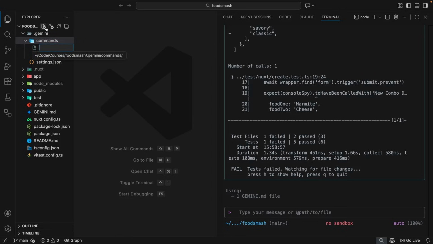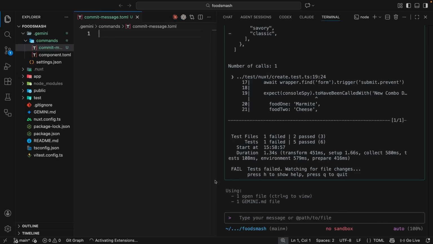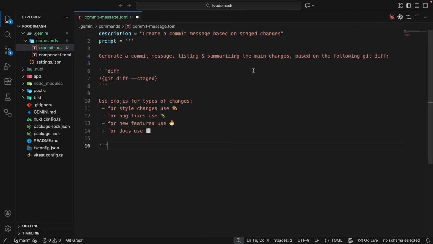So let's make a new file in this commands folder then called commit-message.toml. And by calling it this, it means the command itself, when we use it, will just be /commit-message. Now inside this file, I'm just going to paste in my prompt and description because we've already seen how to do all this and I don't want to write all of it out from scratch.